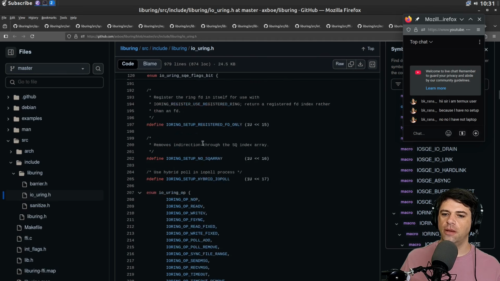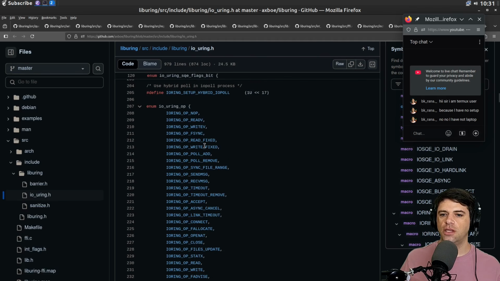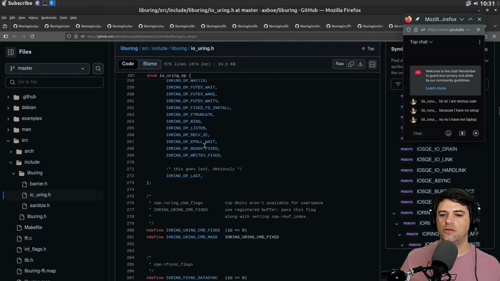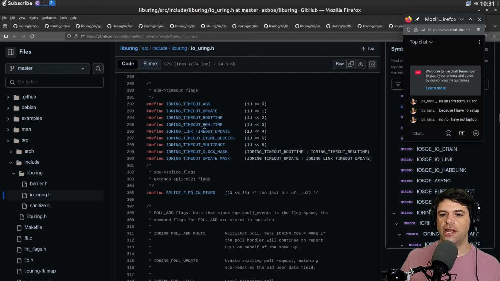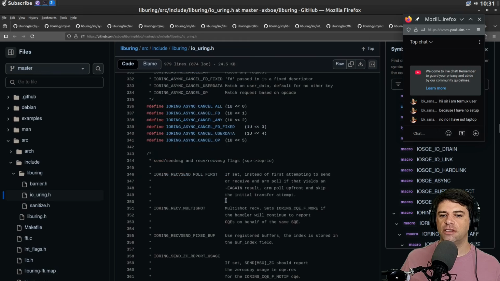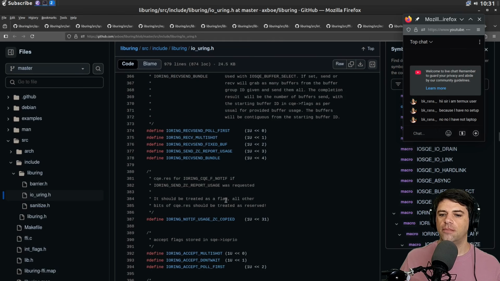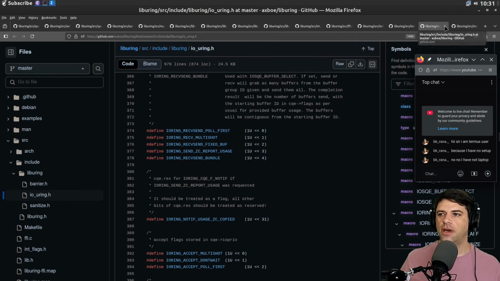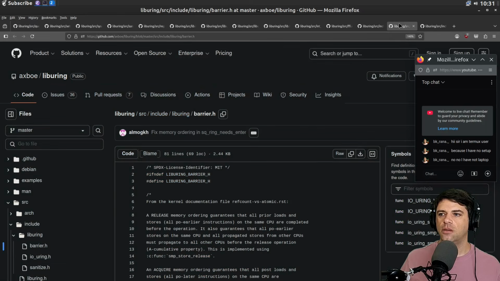Okay, so I'm not sure really what all these flags do. These are maybe just too down in the weeds for where I am currently with this io_uring stuff. We have some timeout flags, etc., etc. Let's kind of move on from this header. We can always come back to it. And what other headers do we have?